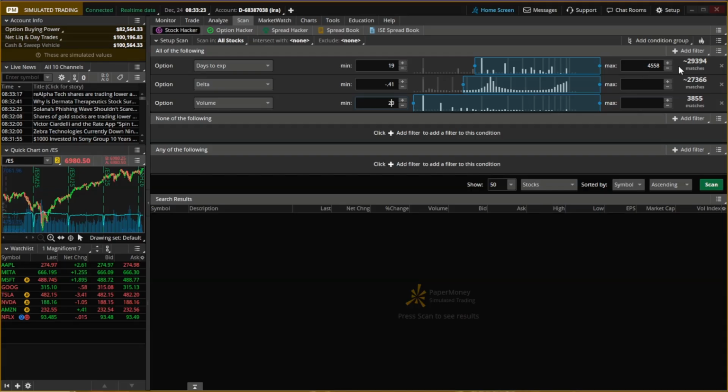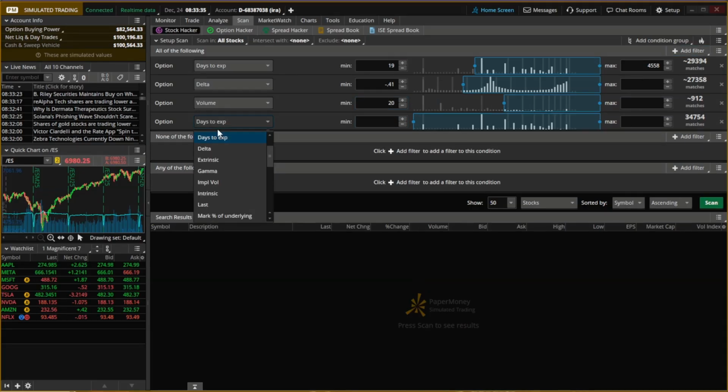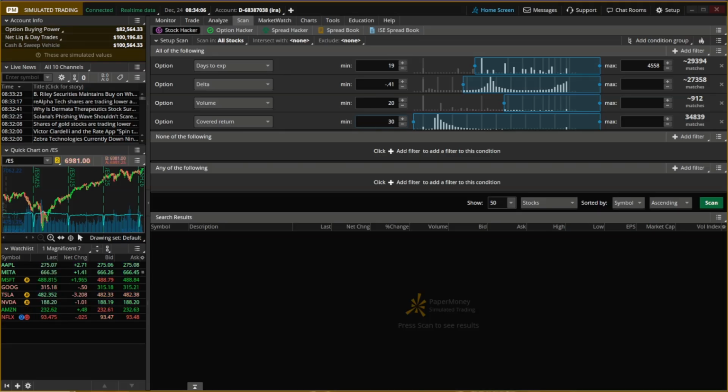And the last filter is going to be covered return with a minimum of 30, and that's a percent. This keeps me from selling trades that don't compensate me enough for the risk and the time involved. This is a quality filter, not a prediction. If you're new, don't worry about copying these numbers exactly. The important thing is understanding what each filter is responsible for. That's it. 4 filters, no over optimization.